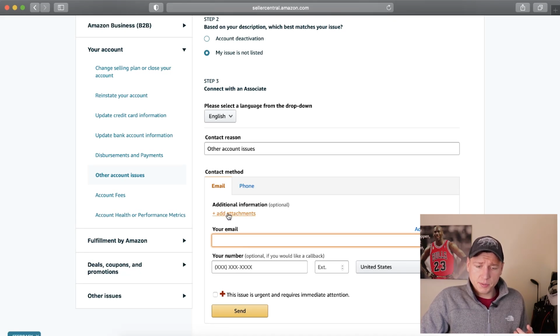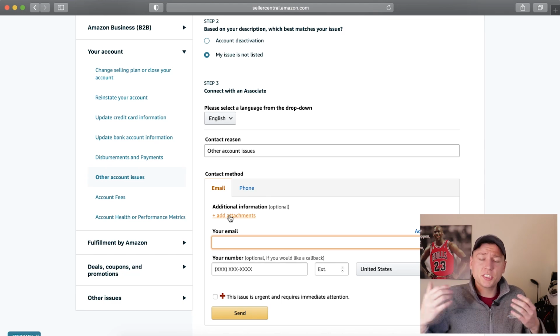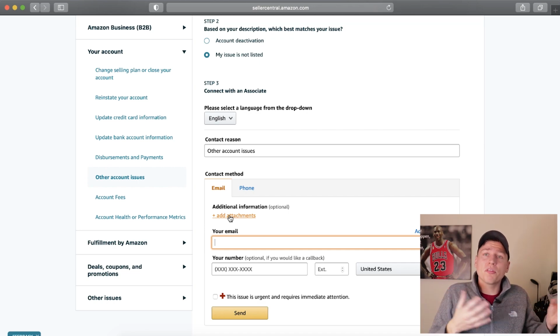Yep, email, add attachments. You can do a number if you'd like. This issue is urgent. That's up to you if you want to click that or not. Sometimes I click that if I'm in a hurry, sometimes I don't. I haven't really seen a huge difference between that unless I'm on the phone. If it's phone, mark it urgent, they're going to get to you pretty quickly. So this is where you put the pictures of your photo, the UPC, all that good stuff. If you haven't gone through this process already, you might as well put it through when you're asking for help the first time, to get your brand updated on your Amazon listing.